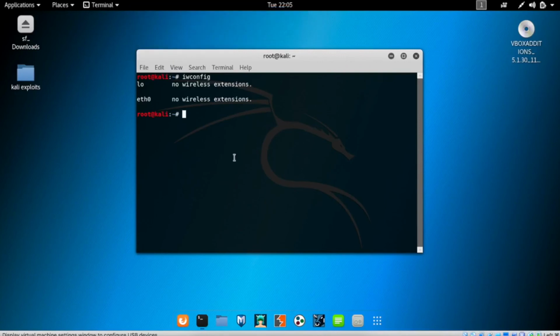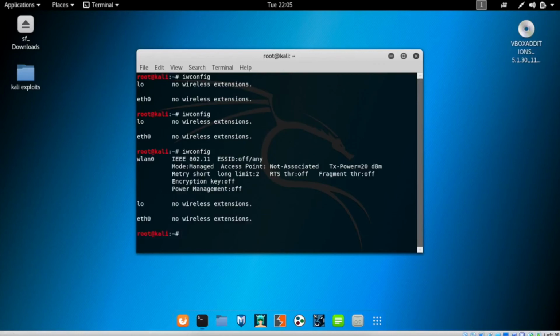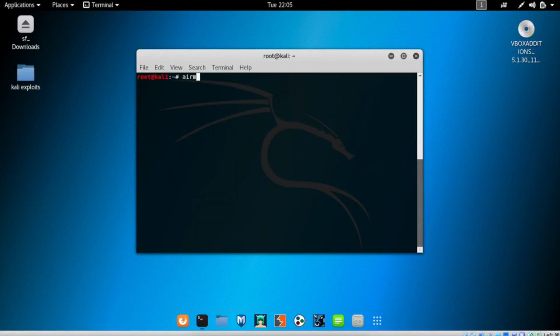Since my Wi-Fi card is not connected, I will connect it to the VirtualBox. And now let me check it again. So wlan0 is detected. So I will start airmon-ng check kill. We'll wait for some time. Okay. So now we'll type airmon-ng start wlan0.